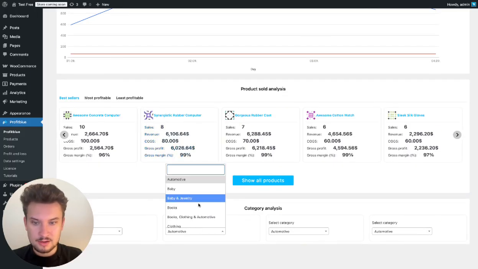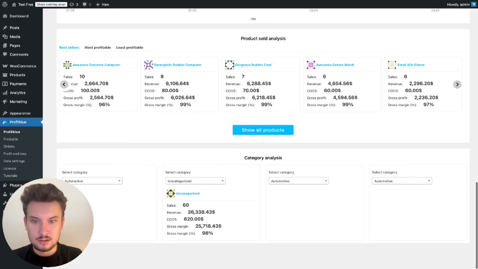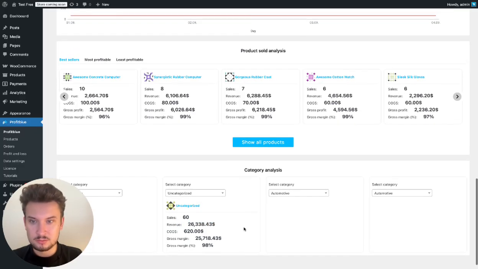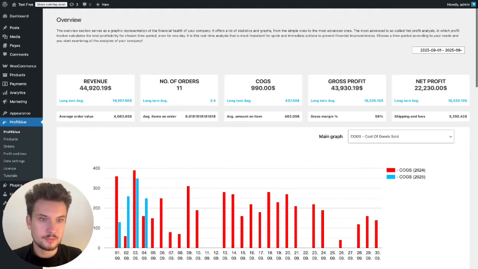And also we have the category analysis, which you can see on the uncategorized category, where you can see that there are 60 sales, revenues, COGS, gross margin, and gross margin in percentages. The same thing you can see in the products over here.